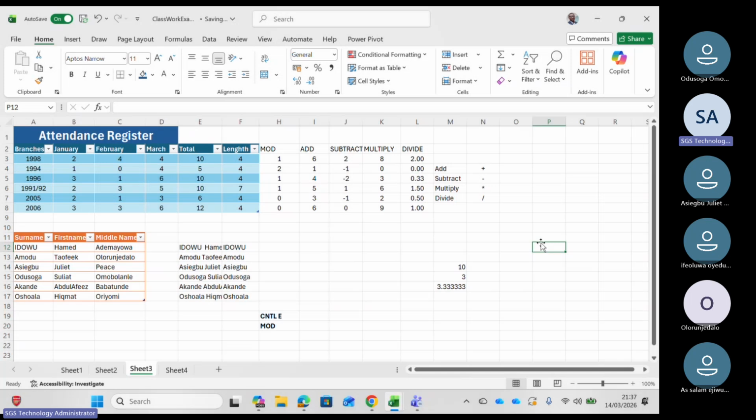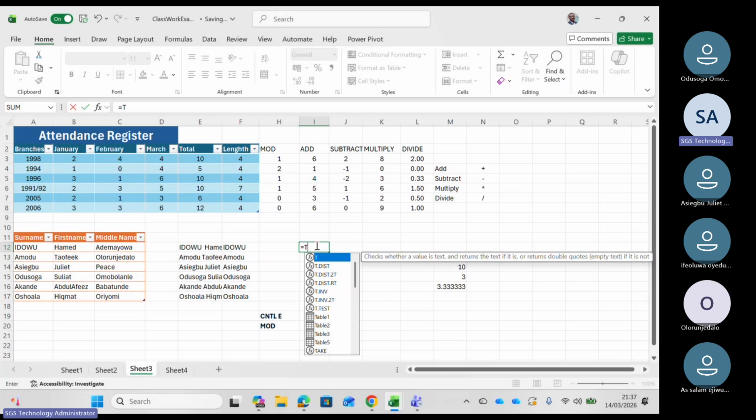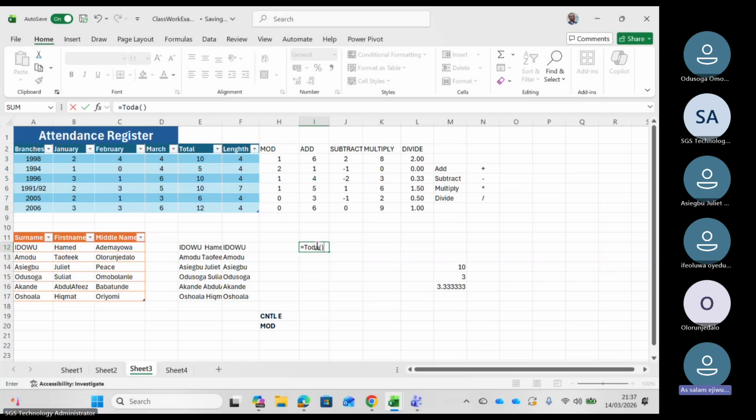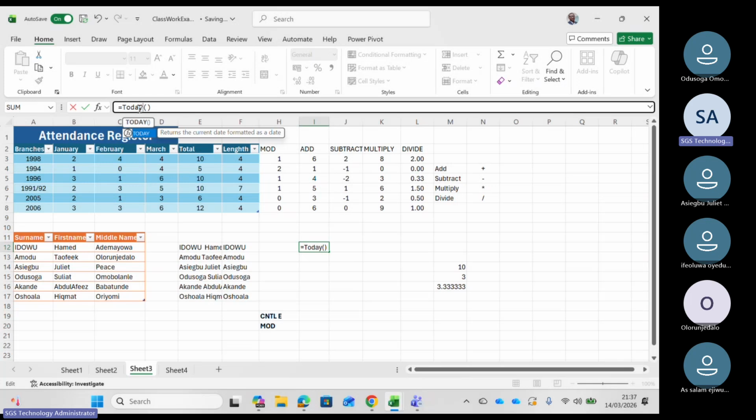Okay. So I'm going to go into another sheet for the next set of items we want to learn. So we are moving from these simple ones to more advanced functions. But before we go, let me quickly teach you one that is very fast. What's today's date? 14. So you can ask Excel, equals today. That's just it. Equals today.